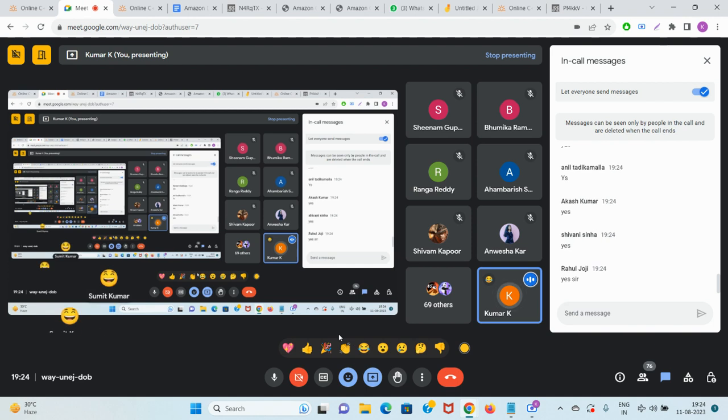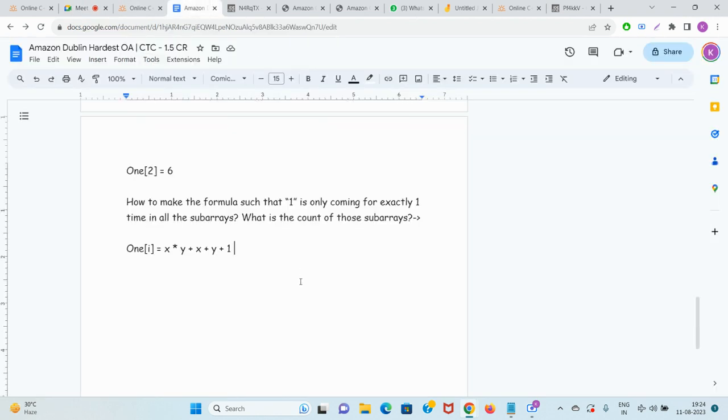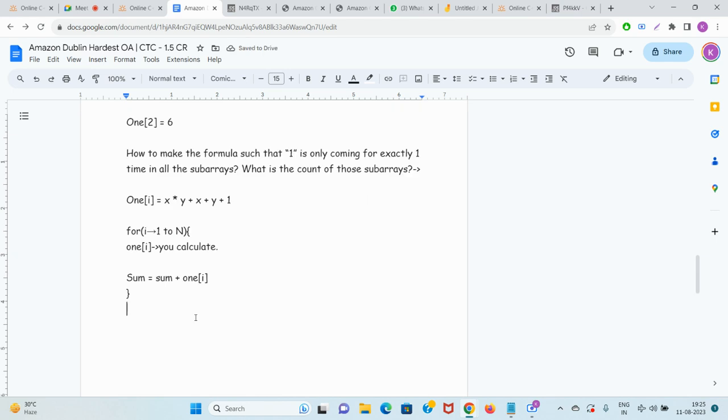Okay, so we have solved the problem. Job is done. What will you do? Final answer is you run a loop from I equal to 1 to n. And you do what? You do sum equal to sum plus 1 of I. 1 of I you will calculate somehow. Okay, we will calculate. No worries. Life is chill. You print the sum.